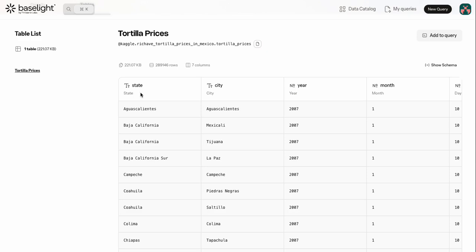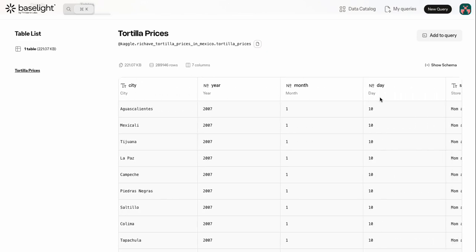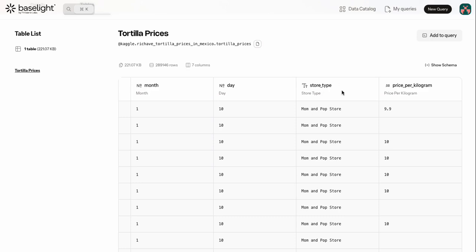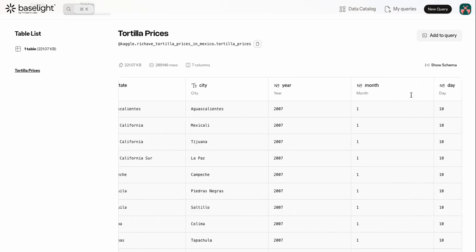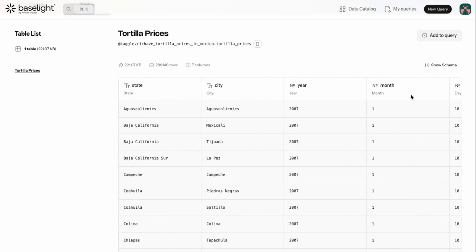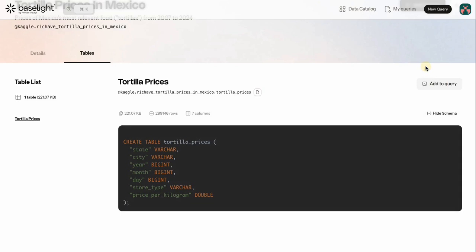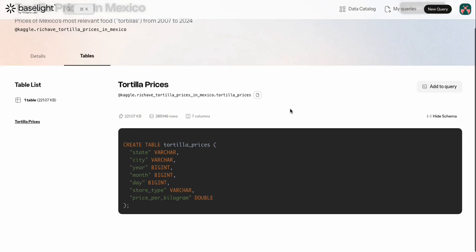So we have the state, the city, the year, the month, the day the data was taken from, the store type, and the price. Now, if we wanted to have a little bit more granular insights into how to work with this data when we do start creating our queries, we can always click here. This is going to show you the name of the variable and the type. And obviously, this is very important when we're using SQL to find our queries, find our insights. That way we know how to actually interact with these variables, right? So this information is accompanying every single one of the datasets that you could pick from here on Baselight.